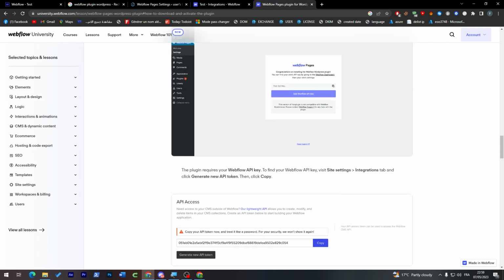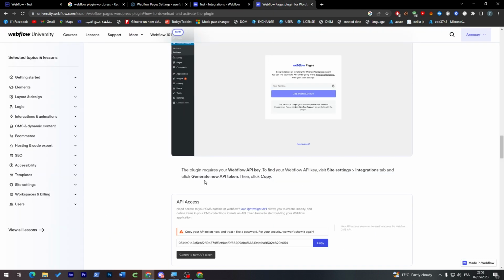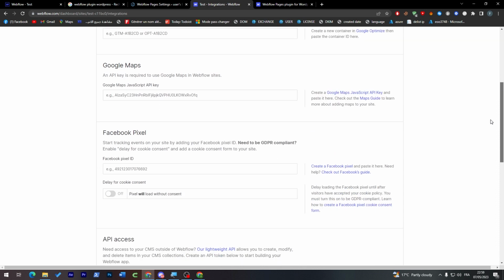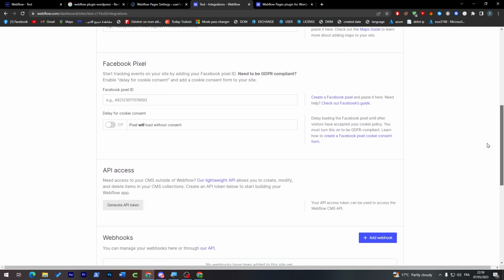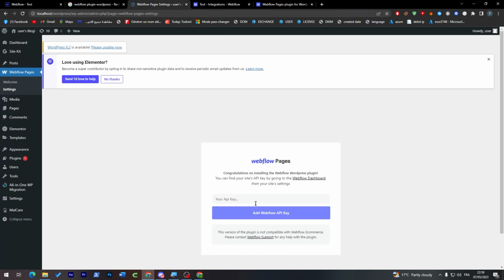So this is how you can find it. The plugin requires your Webflow API key; to find it, view settings, integrations, and okay. So we have to go to Integrations. It is this one, and then tap Generate New API Key. So we have to generate a new API key, and where do we do that? I guess it's somewhere here down below. API Access and Generate API Token. Copy this and paste it over here. So it is as simple as that.